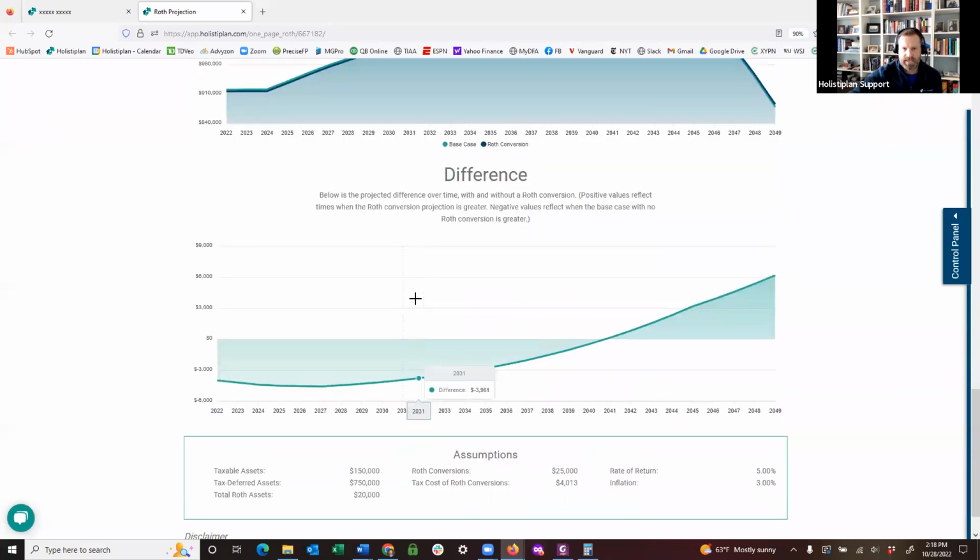The difference section here is saying at what point does the Roth conversion scenario look better than the no conversion scenario? So every negative number here is when the no conversion scenario portfolio value is higher than the conversion value. We hit a crossover point in this particular case right around 2040, 2041. And then from every year on out, the Roth conversion portfolio value is better than the non-conversion value.